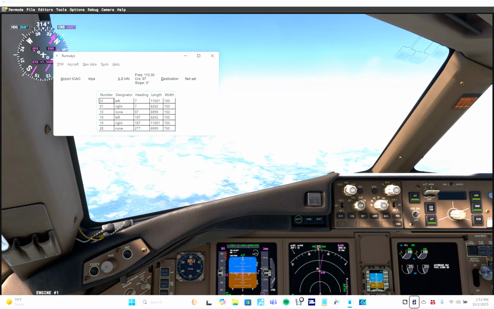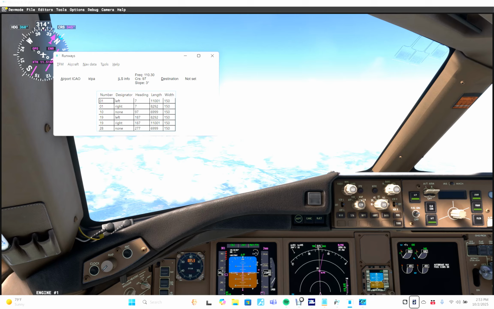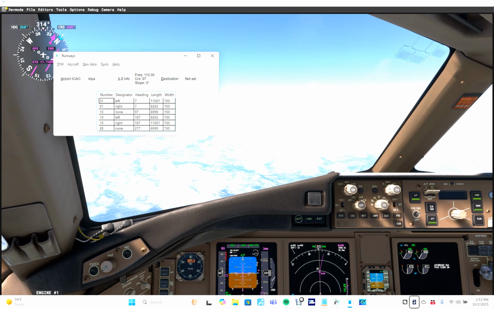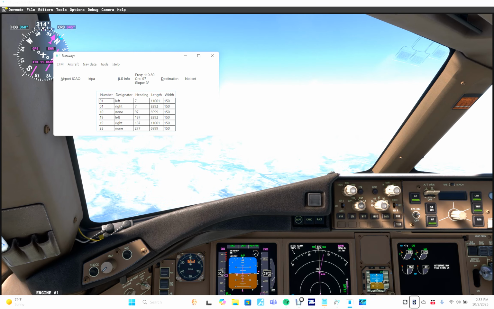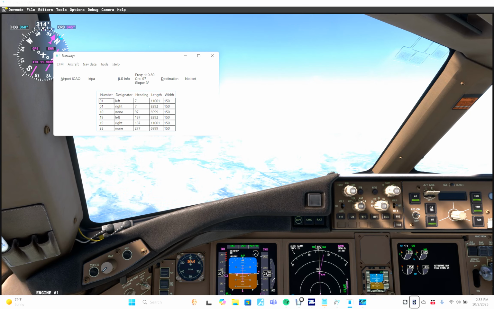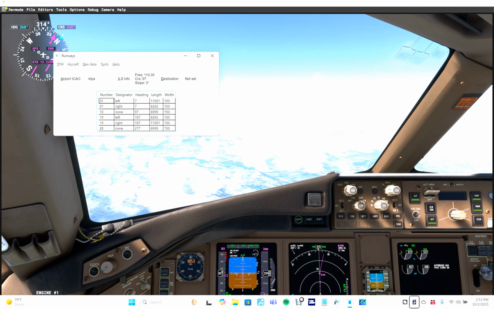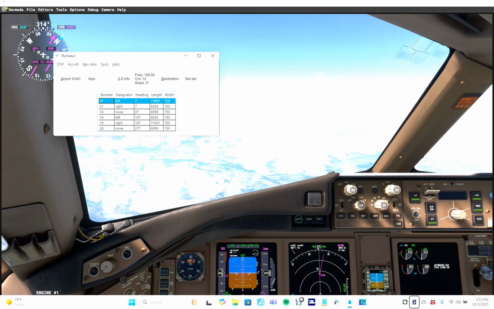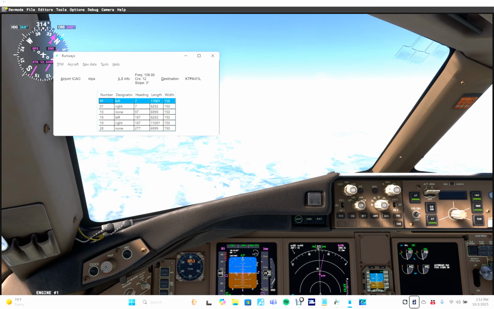Now, to set this as your destination and to put it in your nav 1 video, hit Control D here. Destination set to KTPA/01L. There you go.